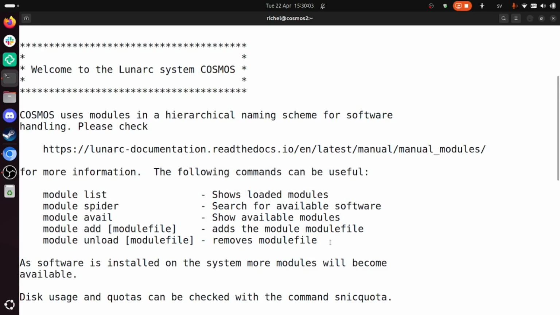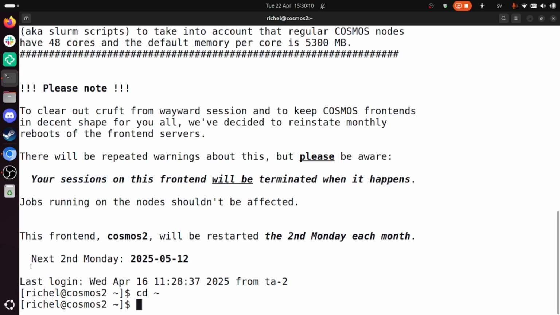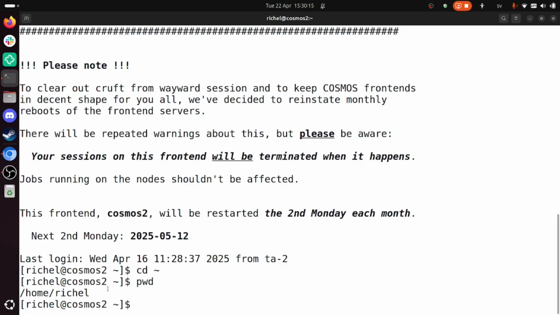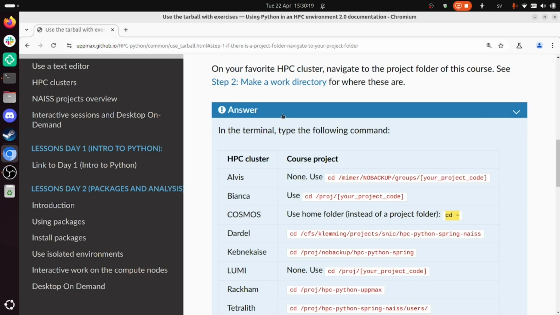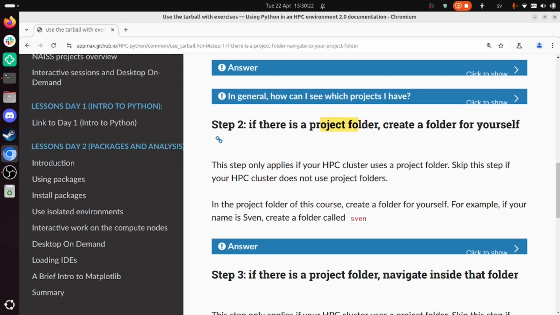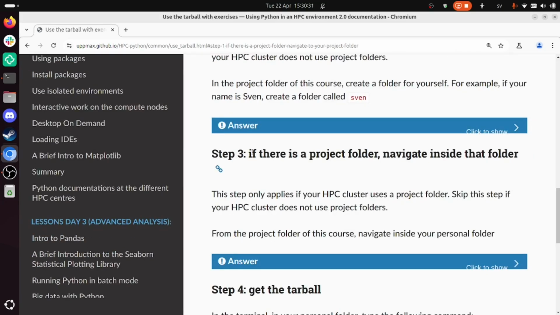Let's do that just to make sure I'm on Cosmos here. If I do cd squiggle, I'll be in exactly the same folder, because this is my home folder called /home/Richel for me. So I'm already there. I don't need to create a folder for myself. I am in my personal home folder. There's nothing shared here. I can skip this step. And also, I don't need to create a personal folder because my home folder is personal, so I don't need to go inside that.